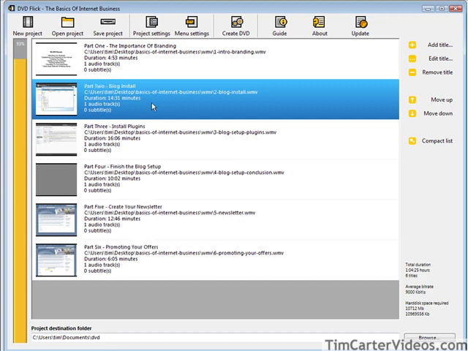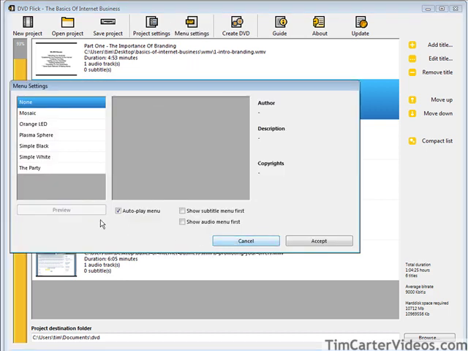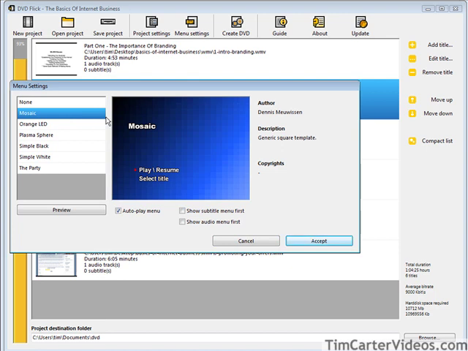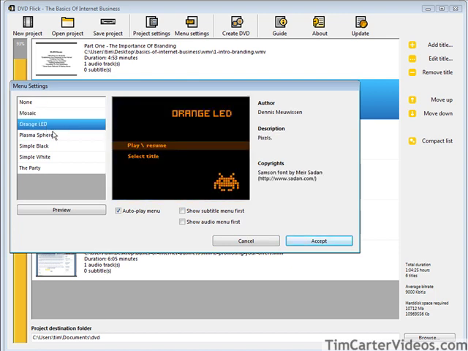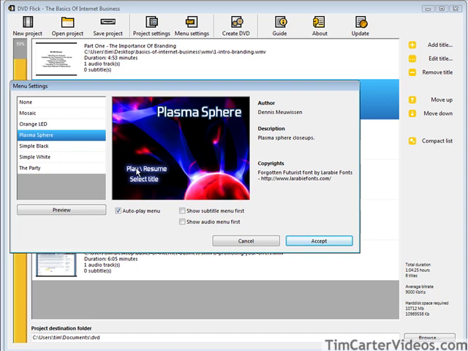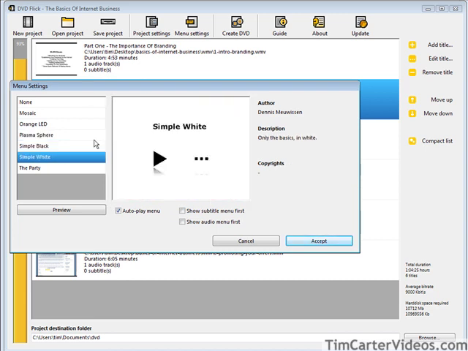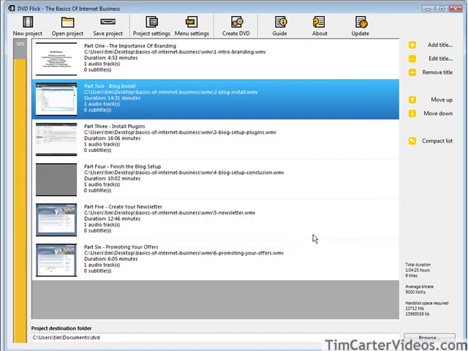As you can see here, I've changed all of the titles. Now what we do is go to our menu settings, and now we can determine what we want for a menu. We can have no menu, or we can choose the different types of menus we have here. We have Mosaic, Orange LED, etc. You just pick whichever one you want. I'm going to choose Simple White and just click Accept.